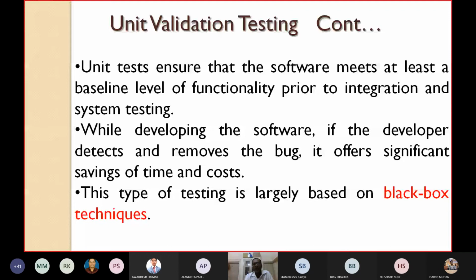So that's why I try to detect and remove the bug during this coding phase, during the unit testing phase, so that you can save a significant amount of time and cost. This type of testing is largely based on black box testing techniques. I have already told you, unit validation testing is normally performed by using several black box testing techniques, because you want to know what is the objective, what is our requirement, and what the software is giving. So without going to test the software directly from the requirements, we can perform this type of unit validation testing. This can be performed by using the black box testing techniques.